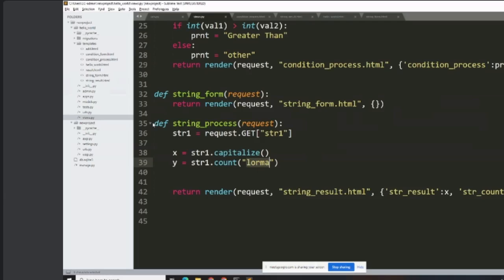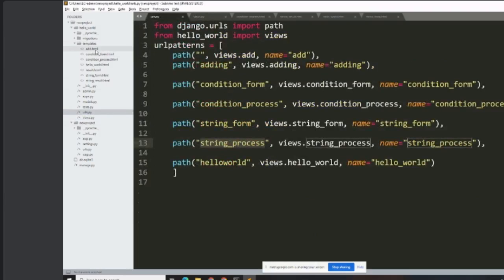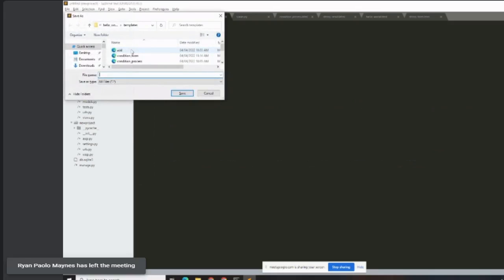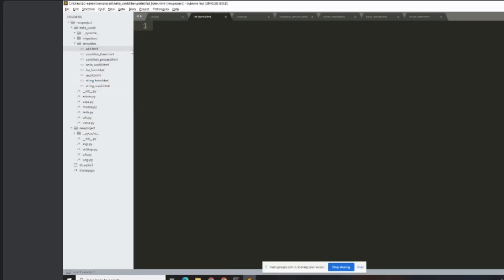Medyo exciting siya. Okay, so first, gawa tayo ng template. So it's up to you kung gusto niyo gumawa muna ng definition or ng path or ng template. So siguro mas para sa akin, okay lang siguro na template muna. Okay? So save. So sabihin na lang natin list form.html. We have the list form. So alam tayo, h1. So list.